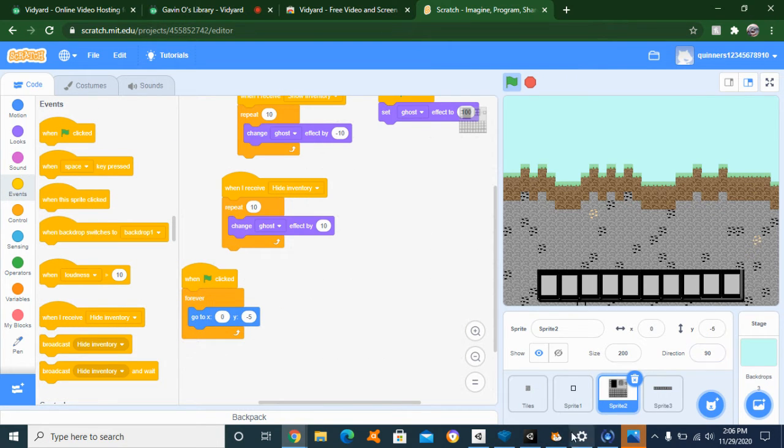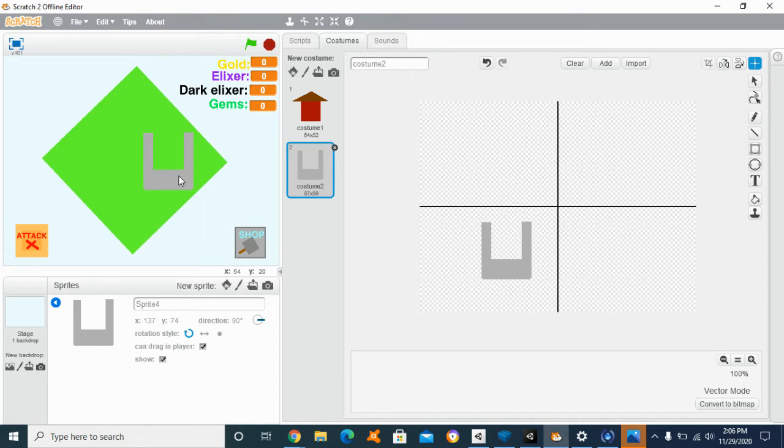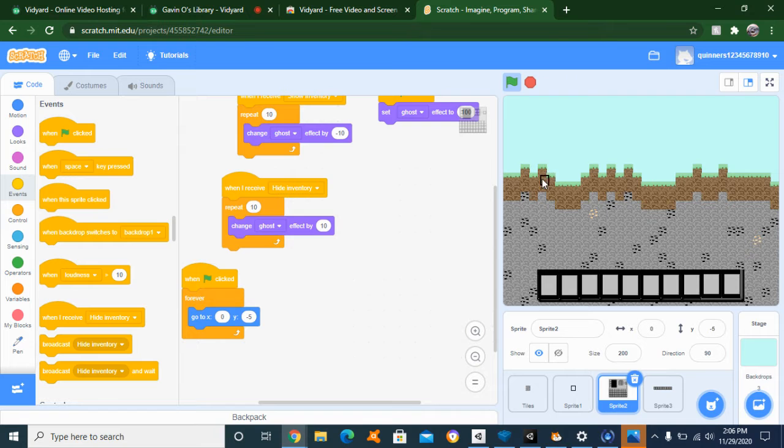I also have a Clash of Clans game that I'm going to teach you next, and it is on my Scratch 2.0 all-in editor because I like it much better.